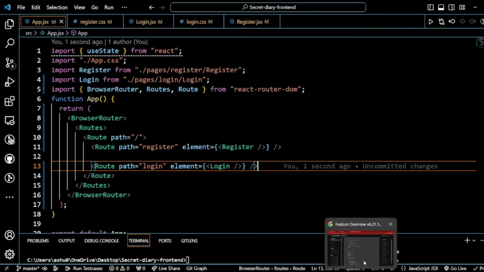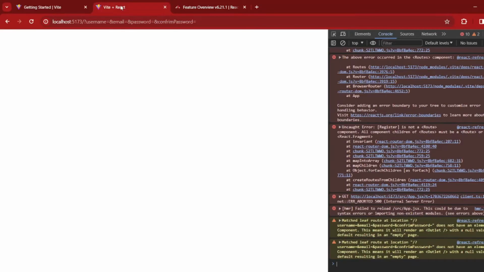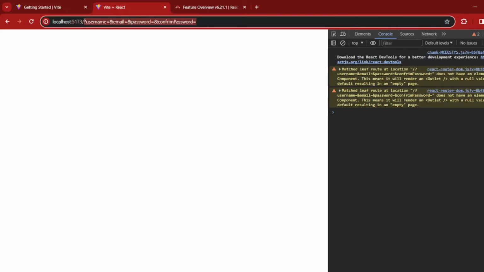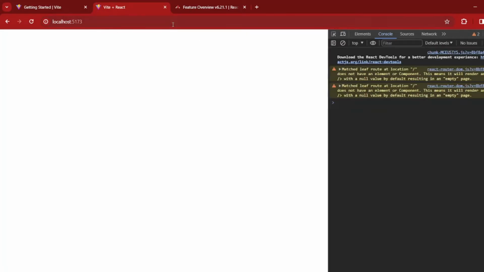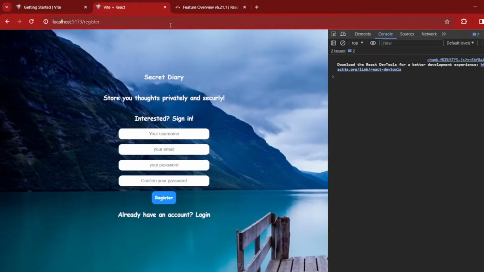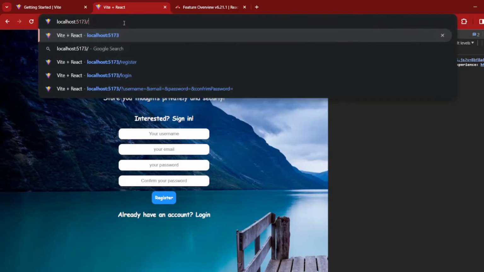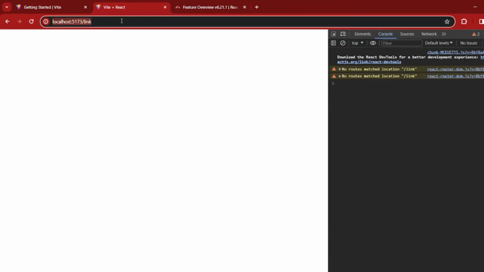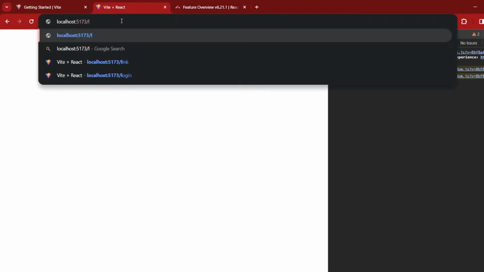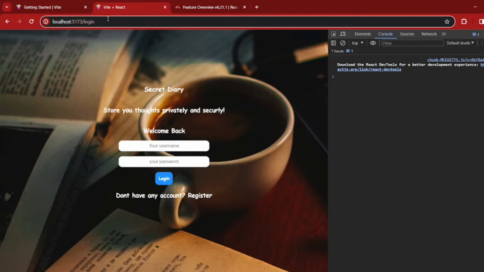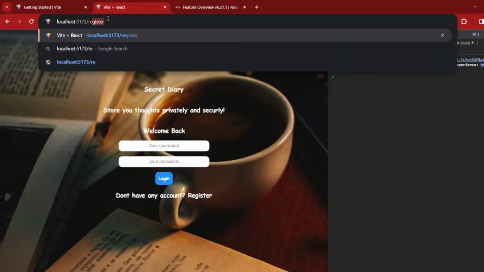Let's see now if we haven't broken anything. Sorry, it's because of this. We haven't got anything, so let's use register. Okay, you have the register page. Nice. See, this is the link I created. Oh, sorry, not link, it's login. So this is our login page, and that was our register page. Now they are connected using the React routers.